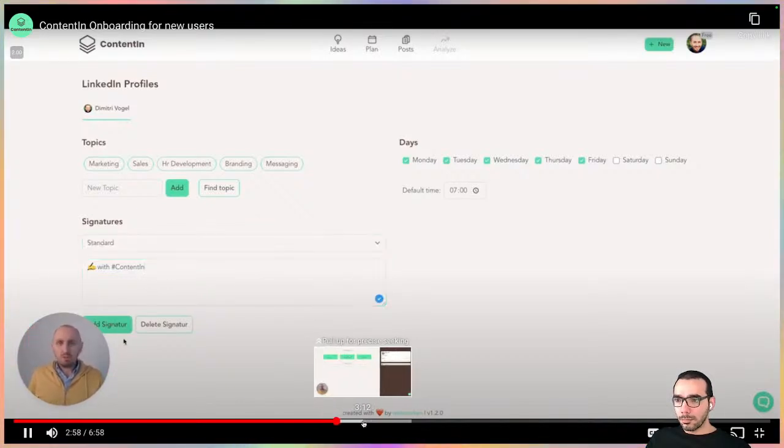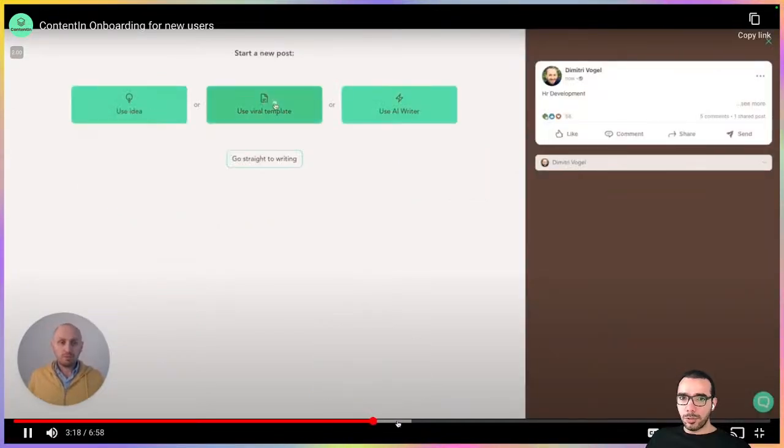You can also define multiple signatures, for example, if you have a promotion running. Let's go to the first way of creating a post, which is to use a viral template. We will try this one. Here, you can find viral templates from other creators, for example Justin Welsh or Matt Barker.